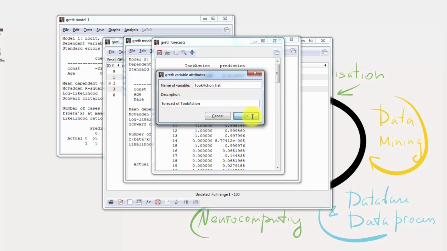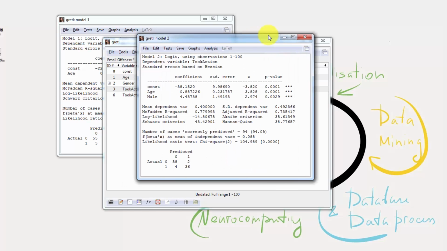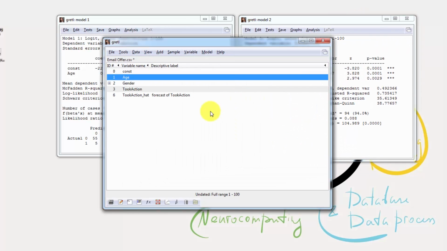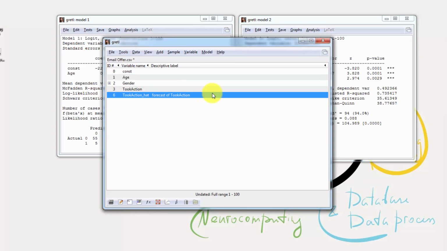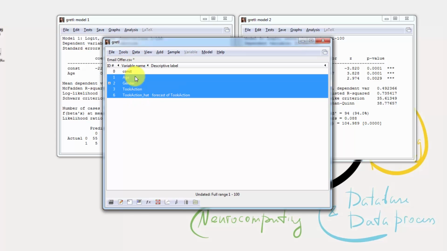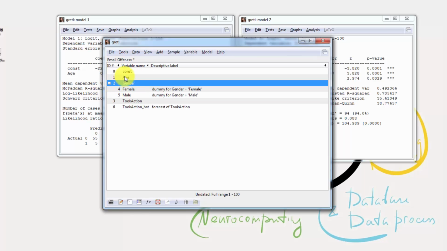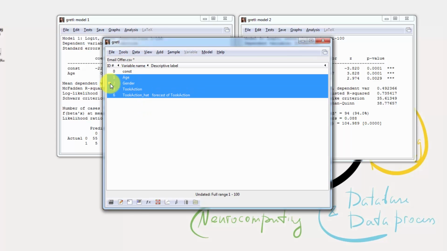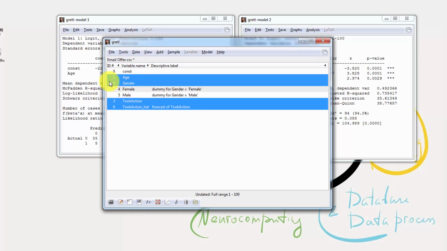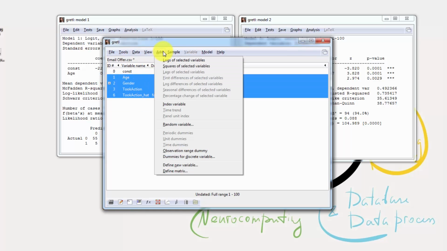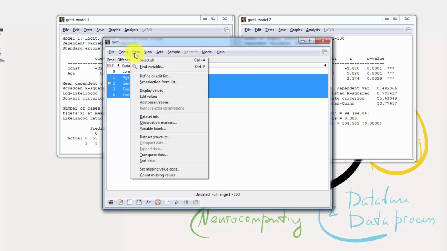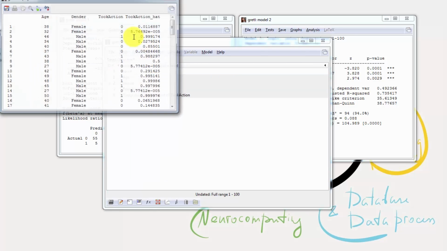So if we click OK now, we can close this and leave the model open, just move it to the side. You can see that a new variable has been added to the data, took action underscore hat. And now we can have a look at all of them together. So just highlight the variables. You see the dummies are not highlighted, which is good. And we go to data, display values.